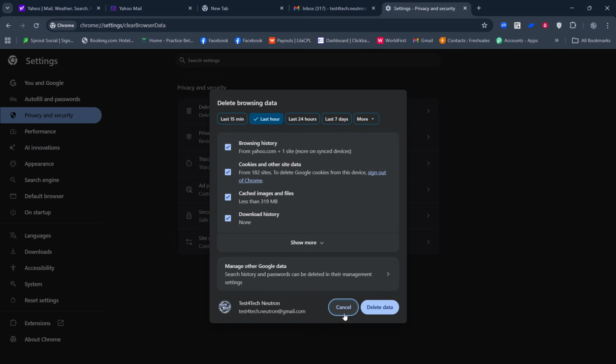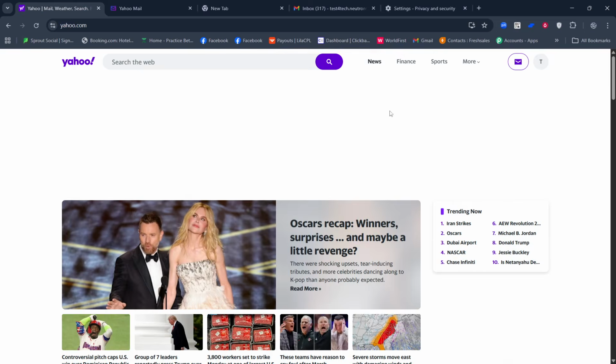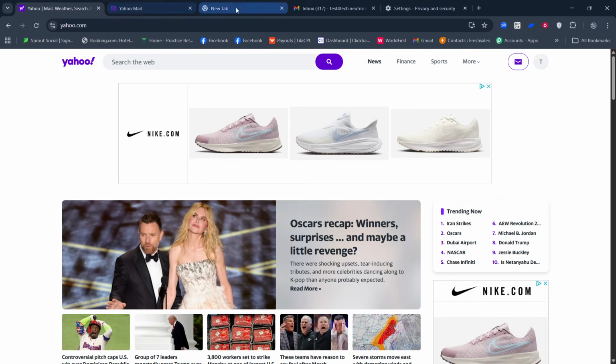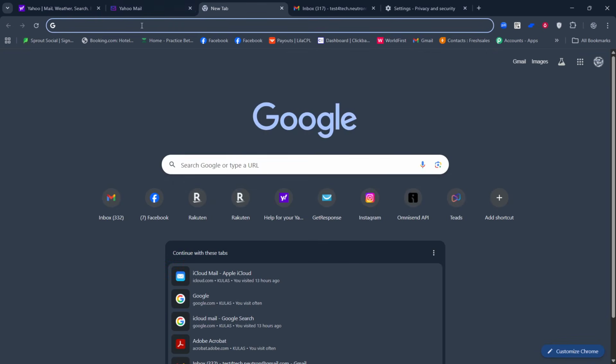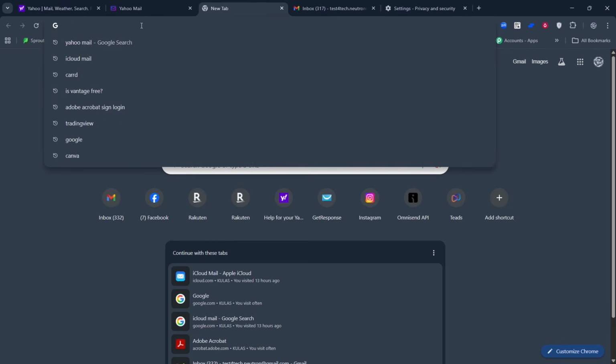If Yahoo Mail still won't open, check your internet connection. Restart your Wi-Fi or router to refresh the link to your provider. Test another website to confirm pages are loading normally. Once your connection is stable, return to Yahoo Mail and try again.